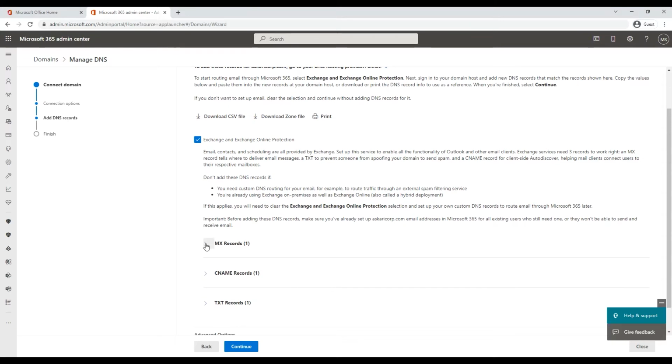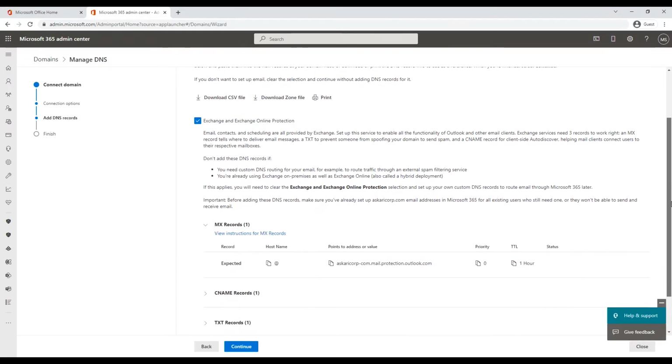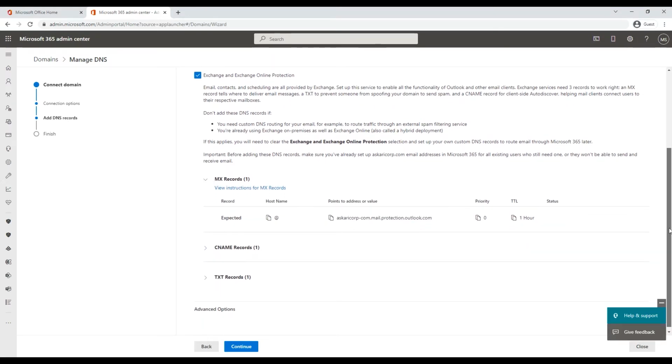So we're going to click on MX Records, which is already indicated from my hosting servers into Microsoft's ecosystem. Then we're going to click on CNAME, which again was already configured on my cloud hosting servers. Then my cloud hosting servers talk to Microsoft's ecosystem. It registered and it's been verified.